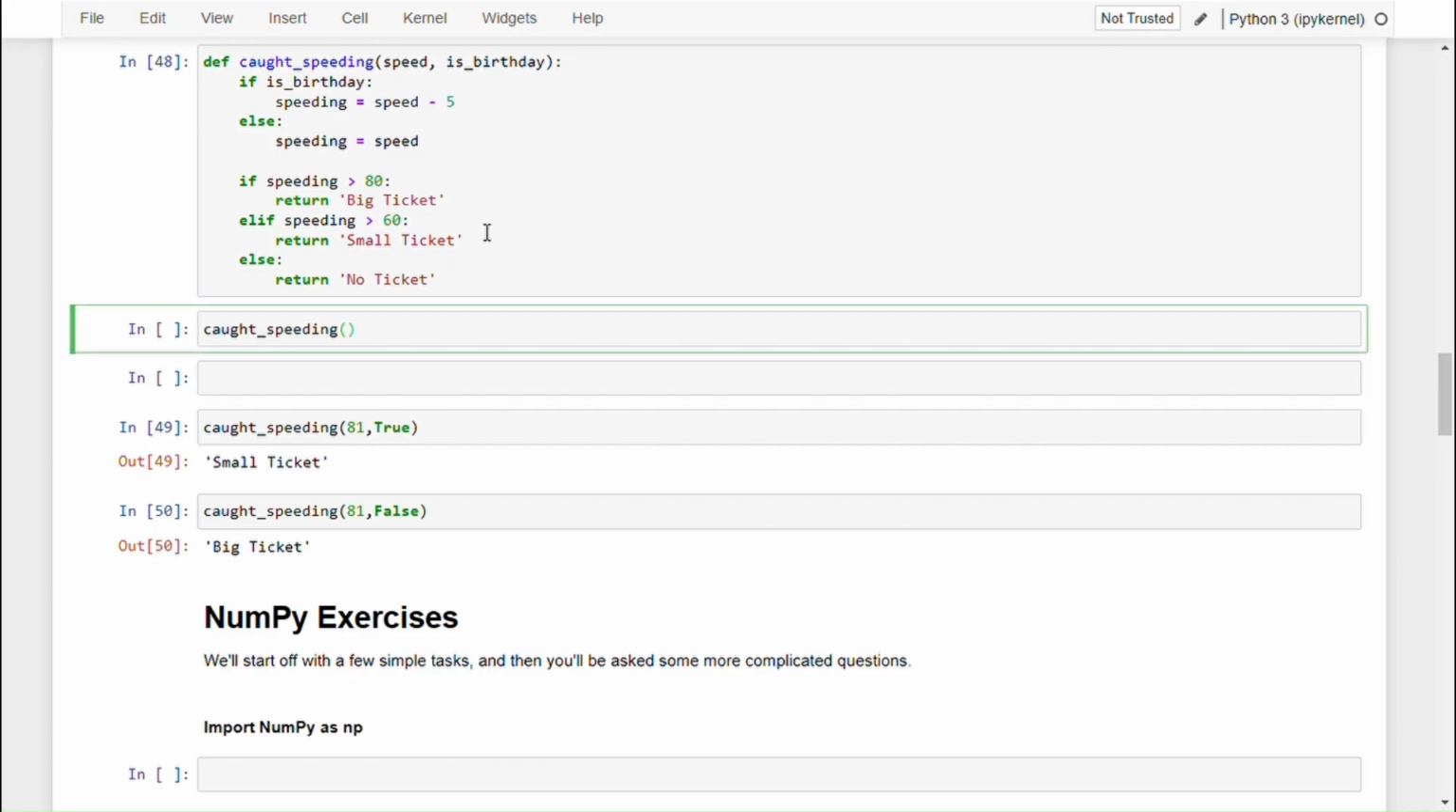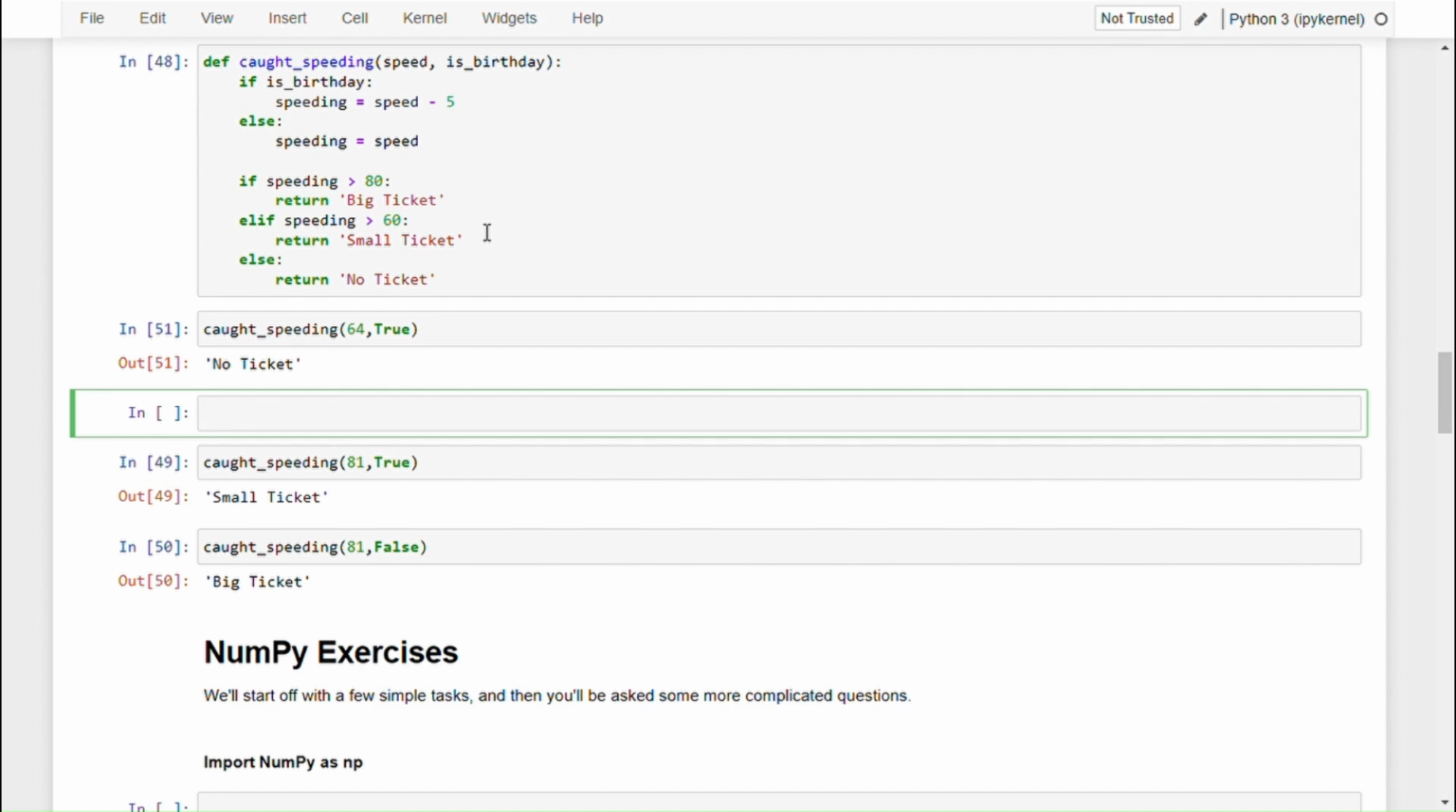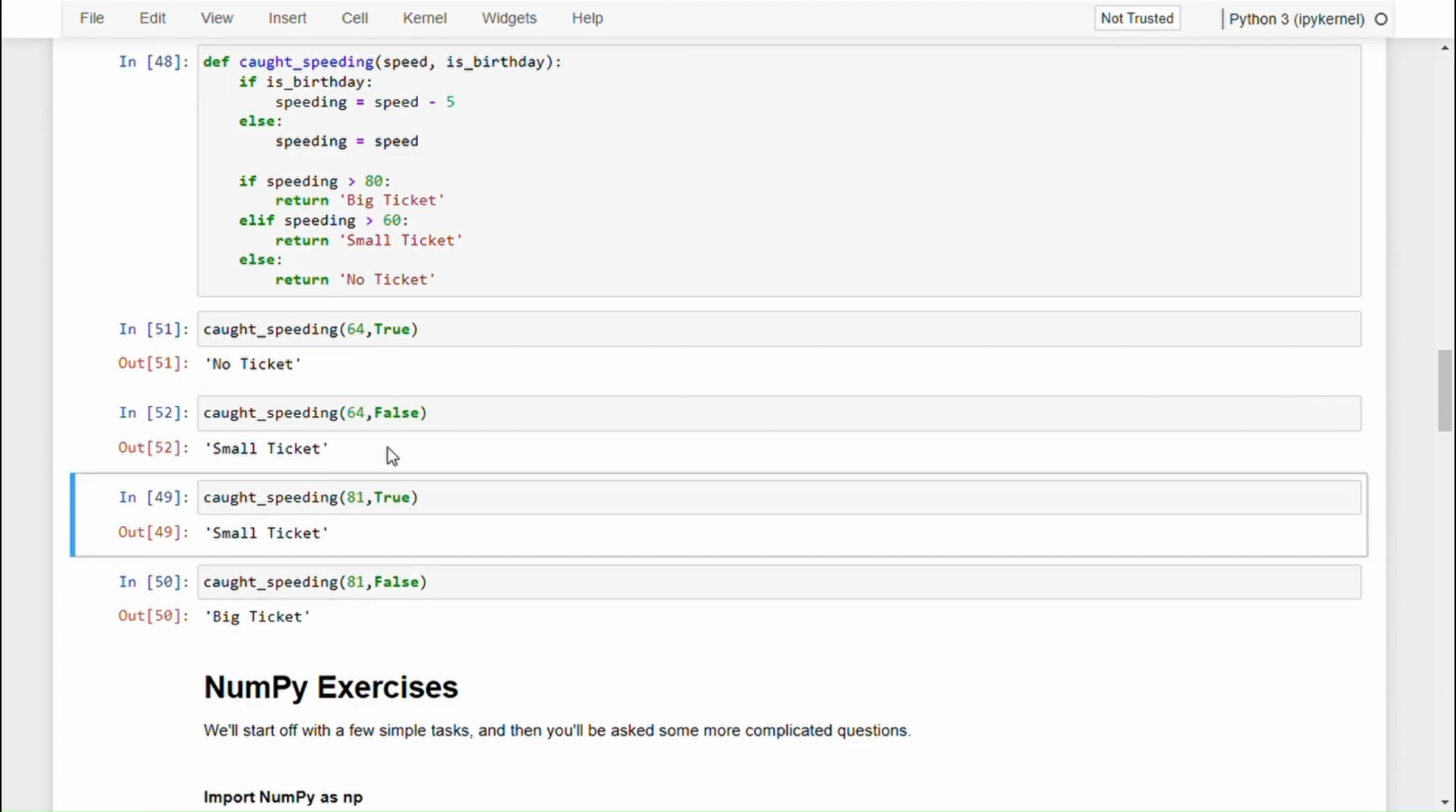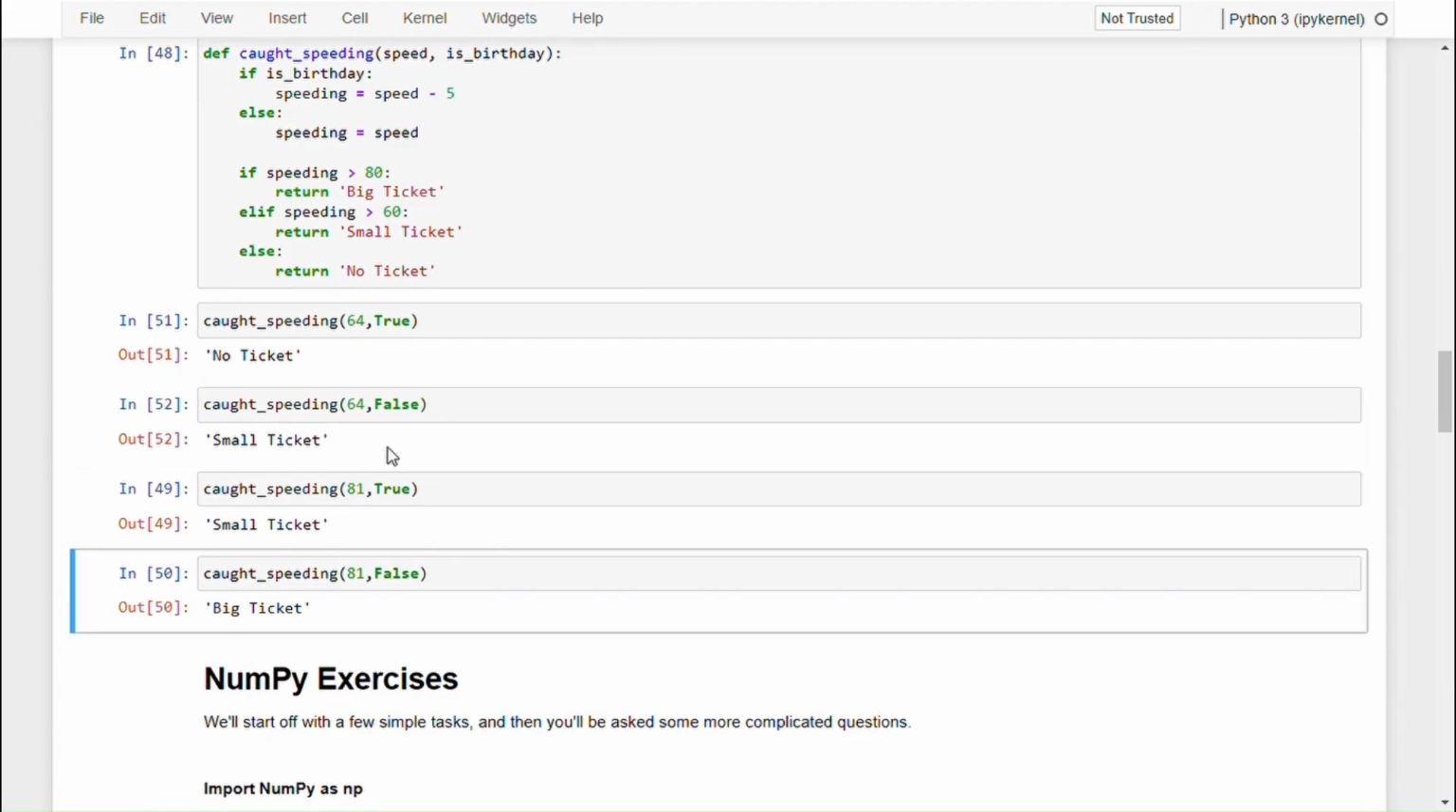Let's say the speed was 64 and it was his birthday, then it should return no ticket, right? No ticket. And then repeat this, got speeding for 64 and false. So it's not his birthday, but he's driving at 64, that will return a small ticket, and it does. So we are fine here.